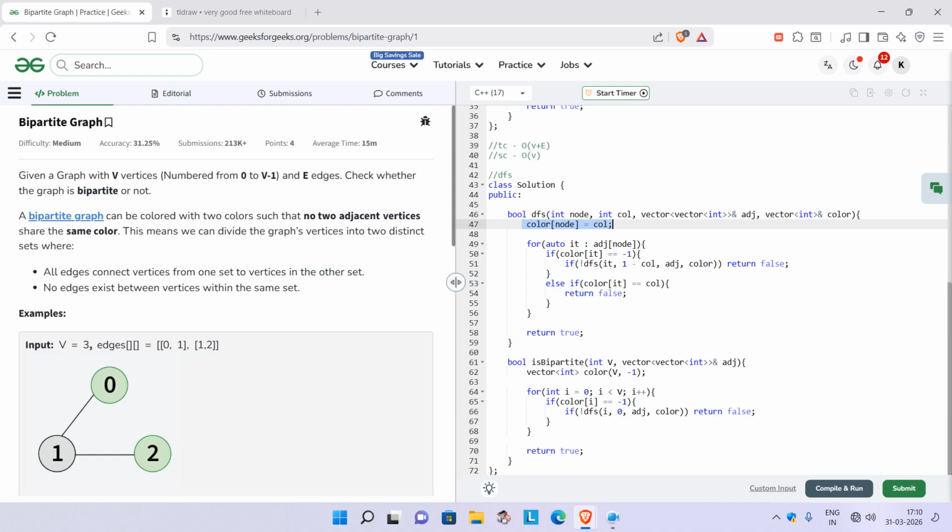Simply initially color this node, so color of node becomes col, and after it we loop for int it in adjacent of node, going to its neighboring part. If it is not visited, we have to check whether its neighbor's DFS returns false. If its neighbor returns false, simply return false. And if it doesn't return false, we simply move on.